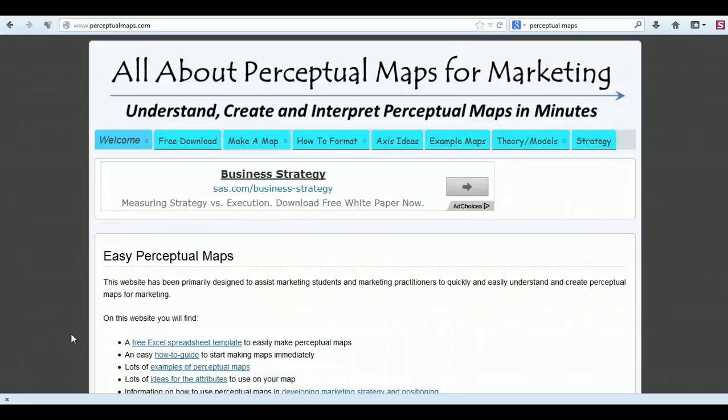Hello and welcome to how to make a perceptual map using the free Excel template that's available on this site.